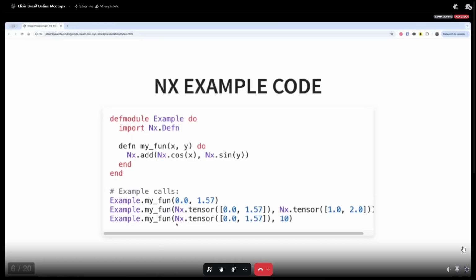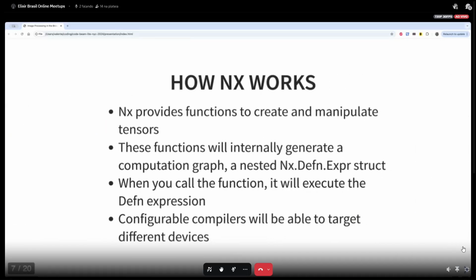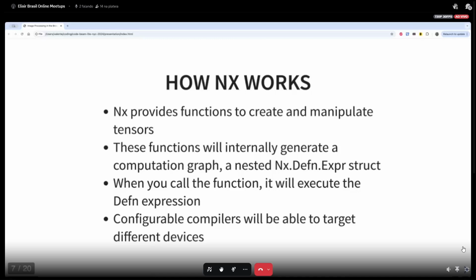So here we have some example function calls, and notice that we can call it with numbers, tensors, some combination of those. And as I said, Nx will group the computations in a nested Nx.Defn expression struct. And then when we call the function, it's gonna compile the code into the defn expression, and then it's gonna be executed or compiled before executing through configurable compilers. And then different compilers will be able to target different devices.